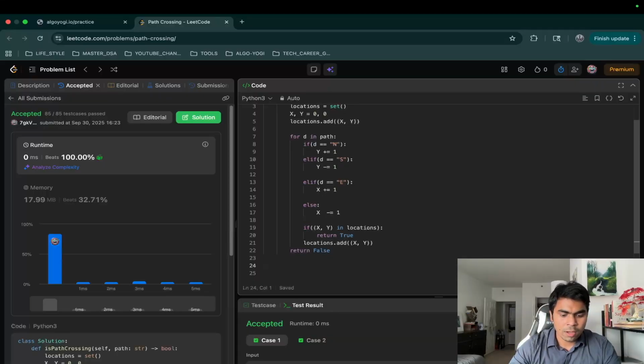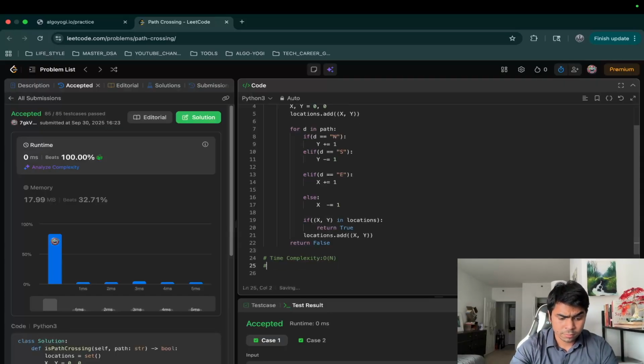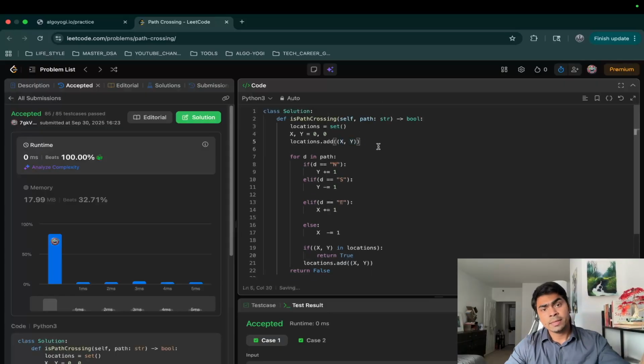So now let's write the time complexity. It's going to be big O of n, and space complexity is going to be big O of n as well, because of the set that I am using right here. All right, then this is done.